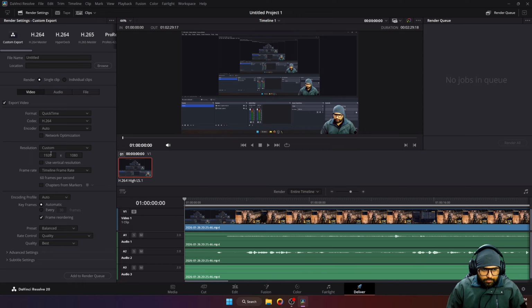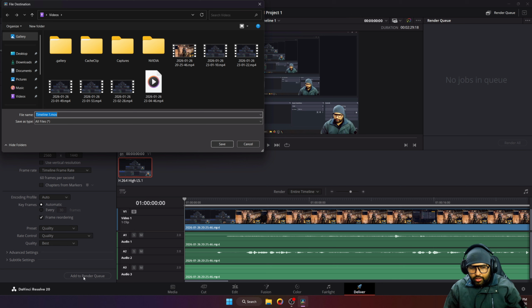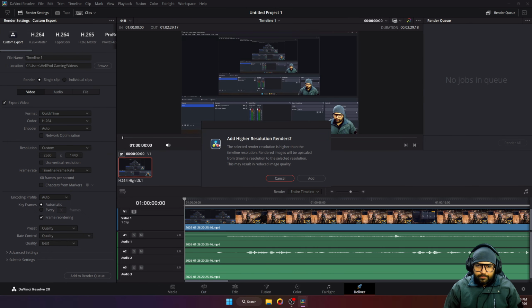So just select custom. Okay, just select the resolution of 1440p. Okay, come down here. I would like to choose quality preset, quality rate control, and best quality. Once you are done with all these options, okay, just press add to render queue and select the name, what kind of name you want of the output video after you render it, and save.